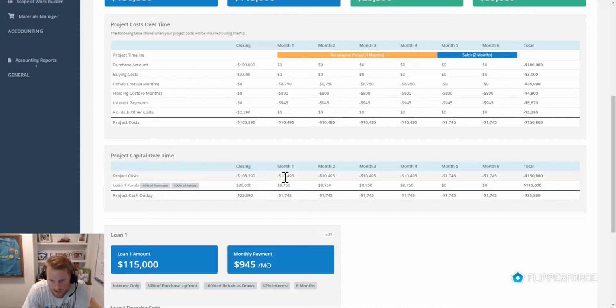And then you can see all the other project costs that we're going to be spending over the course of the next 4 months during the renovation, and then the rest of the holding period here. So that's those values here. So we're going to be spending around $10,500 a month during the renovation, and we're going to be receiving our rehab funds as rehab draws. So again, if we went back to that advanced section of the financing, we would have had that set up as receiving these as rehab draws. So you can see we're receiving that $8,750 each month, and our net is basically going to be the holding costs and the interest payments here.